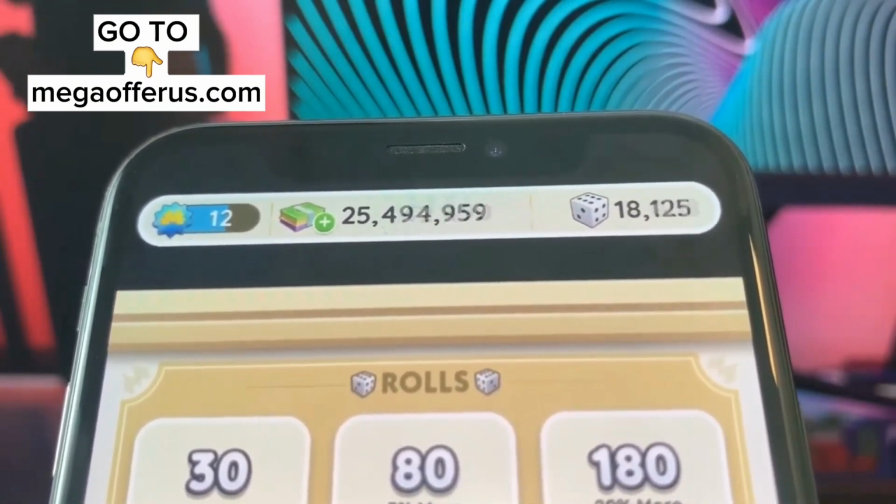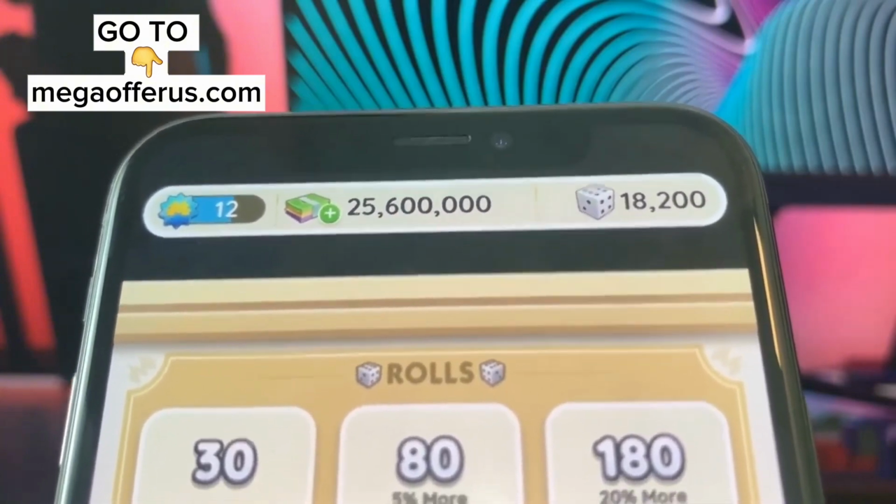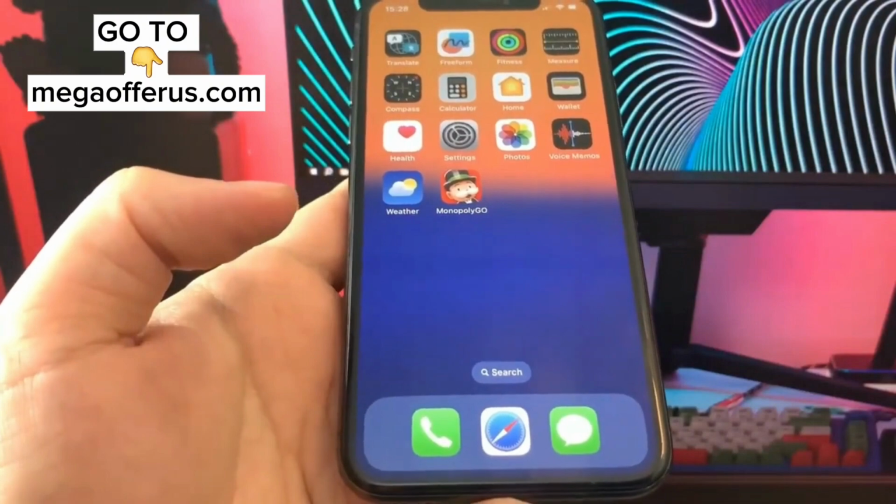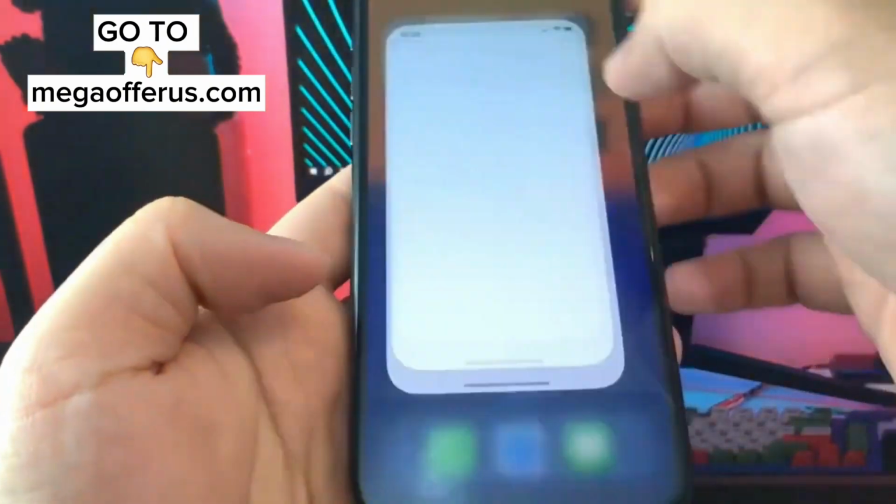Okay, it's not something difficult at all. It's so easy. Oh my god, it's 18,000 dice rolls. I'm gonna go now to settings first so we can make some changes. Then I'm gonna show you how you can get these free dice rolls.